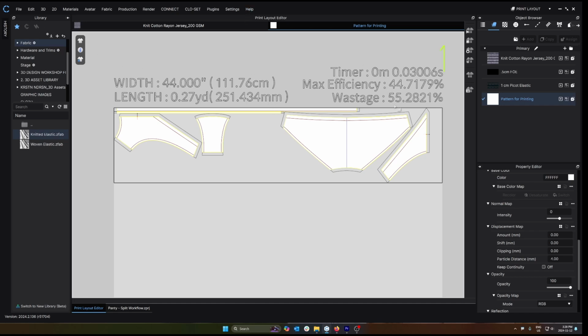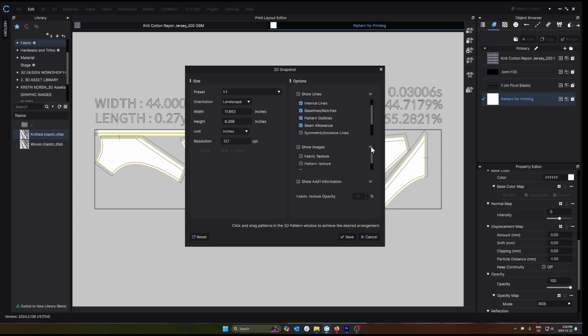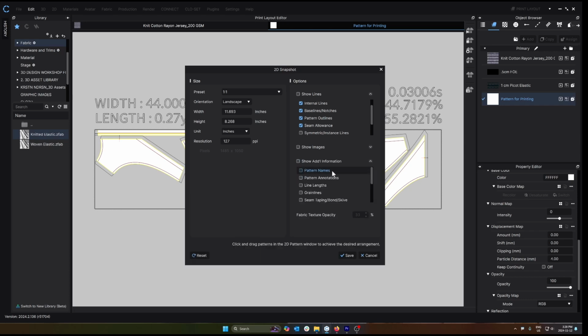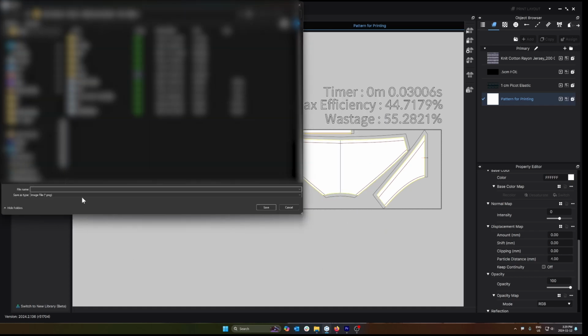So from here, I can just go to the picture icon. I want one-to-one landscape mode. I don't need graphic lines. I don't need to show any images, but if you go to this drop down, you can see there's more options there. If they apply to you, you can check them on there. And additional information, this is where you can show pattern names and annotations and grain lines and anything else that you might want to show up on your pattern. And then when you select save, you have to make sure that you save as a PDF.